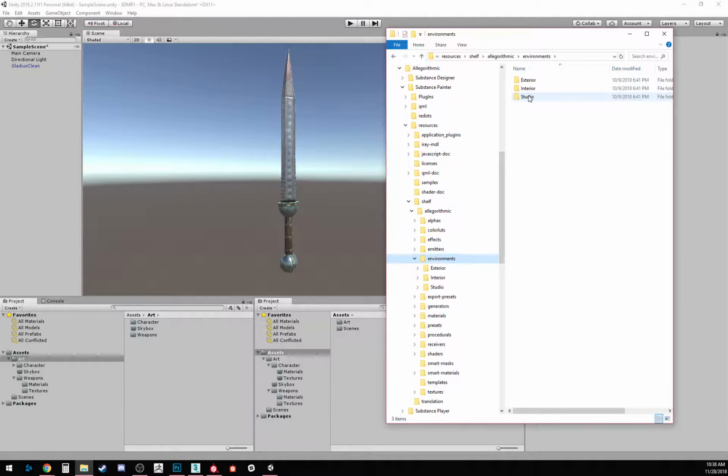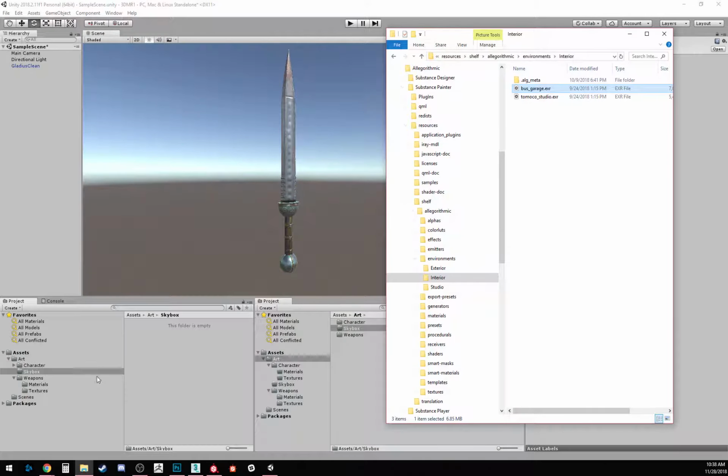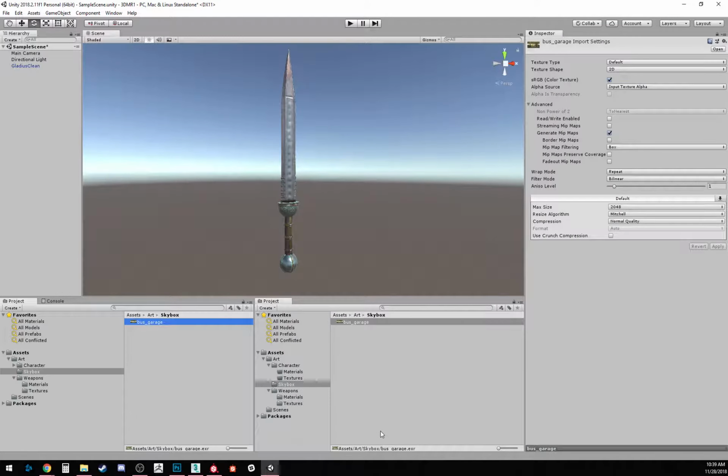And in Environments, we're going to see Interiors, Exteriors, and Studio. I'm going to go to Interior, and there's Bus Garage, EXR. I'm going to open up that Skybox folder that I just made. I'm going to go back to my Windows Explorer, and I'm going to drag that texture into here. Bam. Now it's sitting right there.